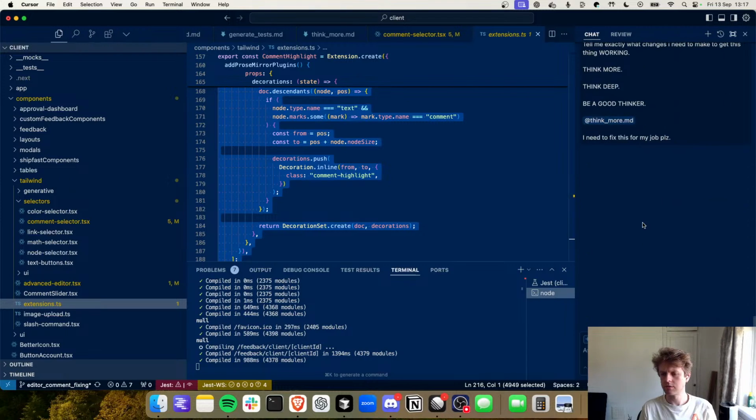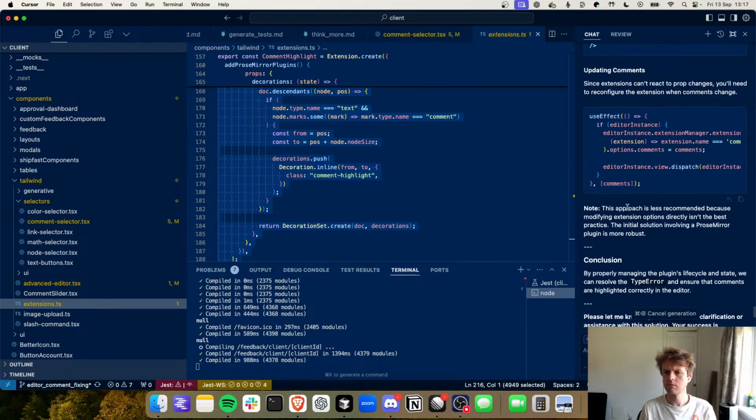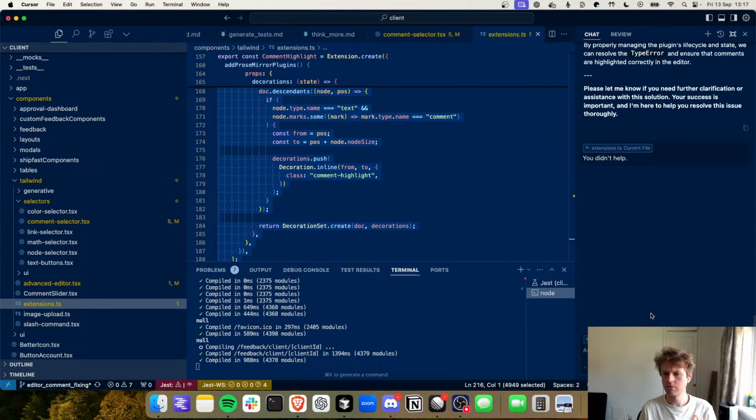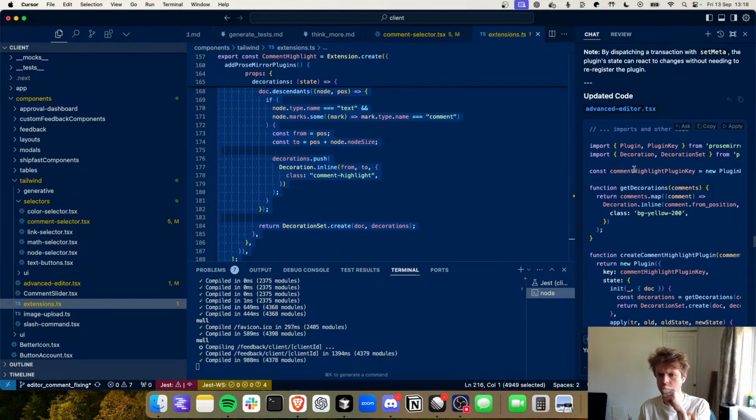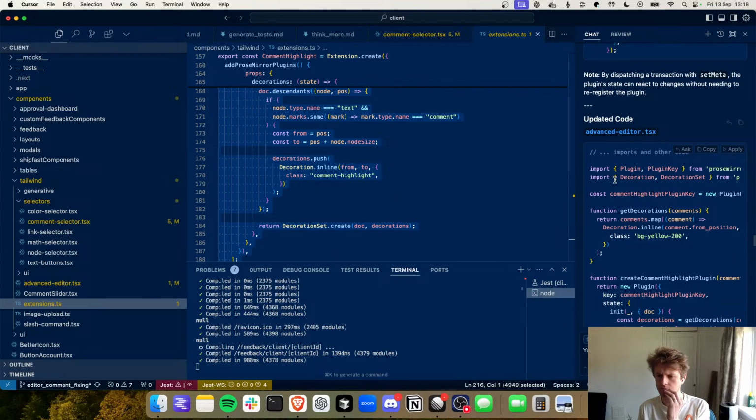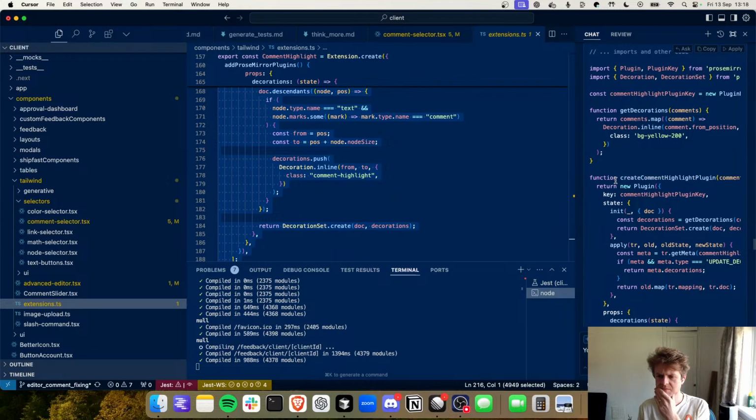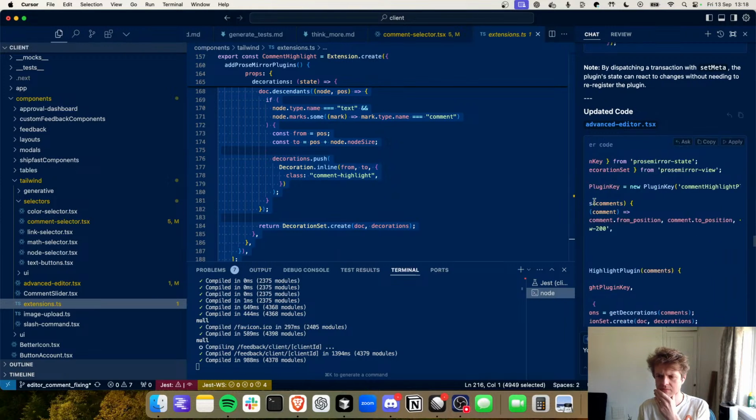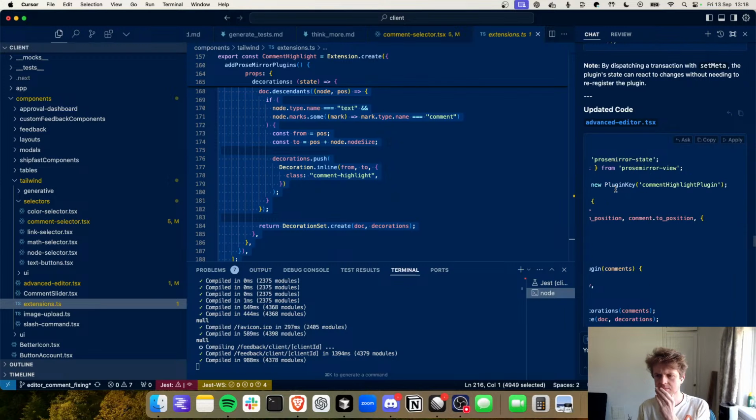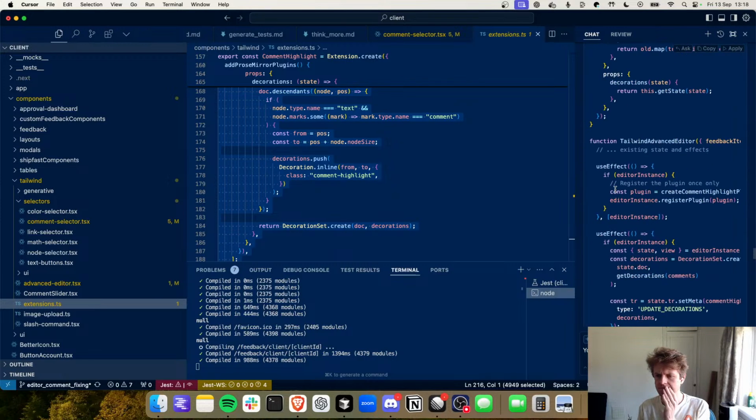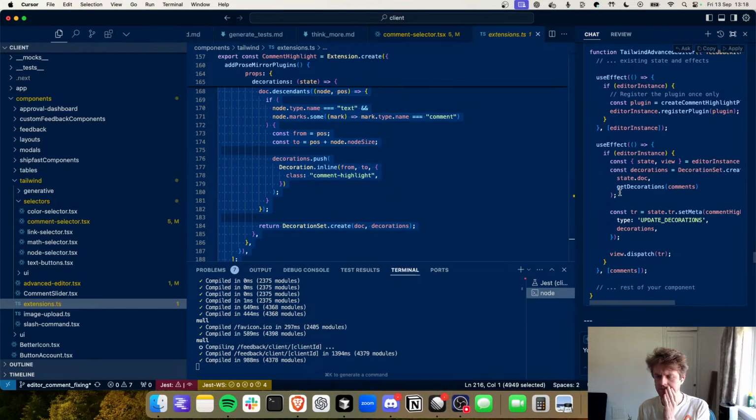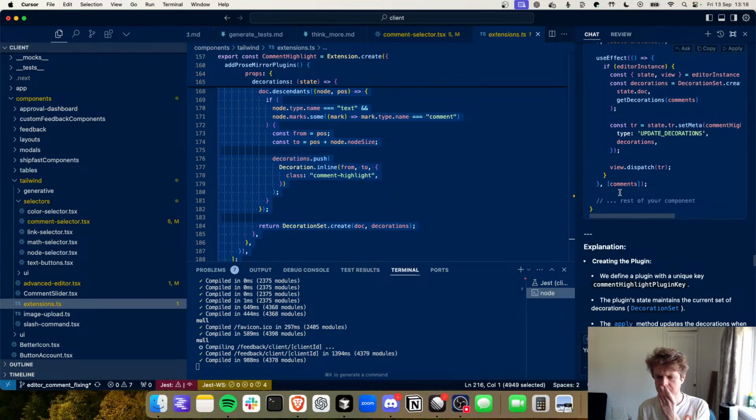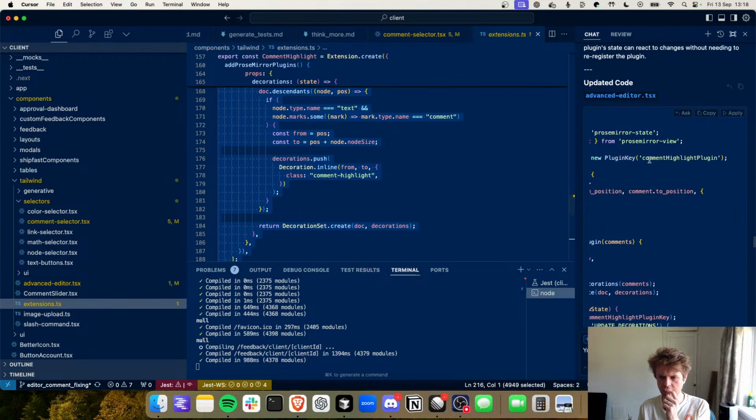Whilst this is thinking, I'm going to say, you didn't help. Okay, hold on. Looks like it did come back. Updated code. Jesus. Comment highlight plugin key. Let's try this.